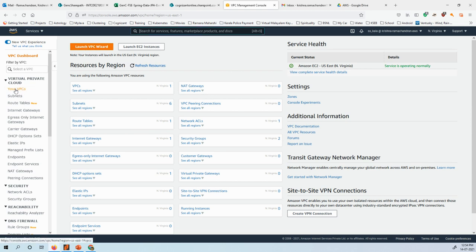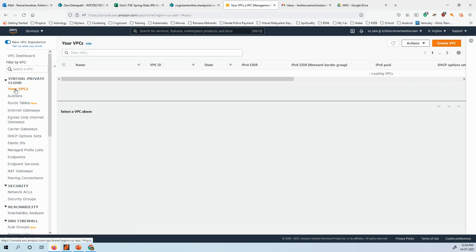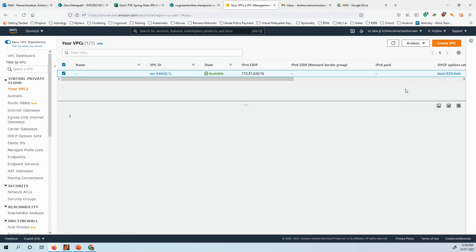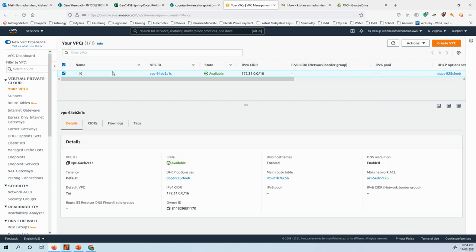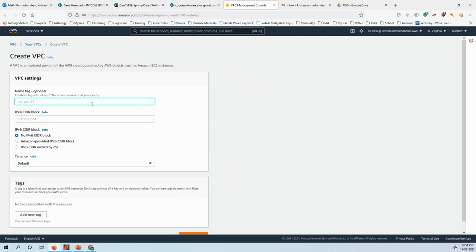Let me go to Your VPCs here, and you can see there is a Create VPC button. Already a VPC exists, which, as I told you, is the default VPC. But we won't be using this default VPC, because we want to have some control over the IP addresses that our instances are going to get. So let us go ahead and create this VPC. You can give a name, so I will use CTS demo VPC as the name.